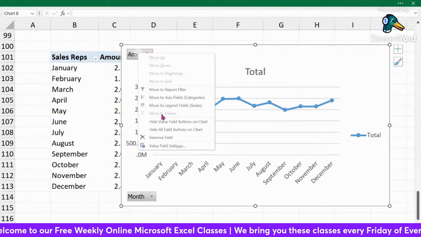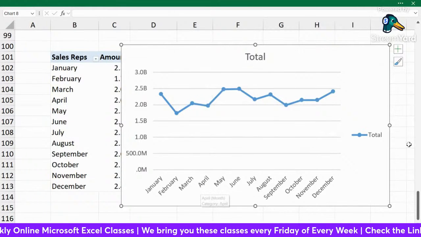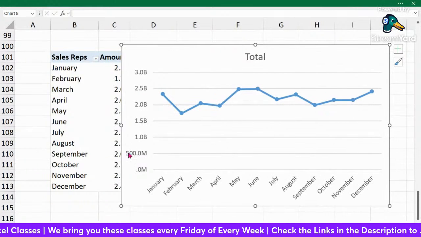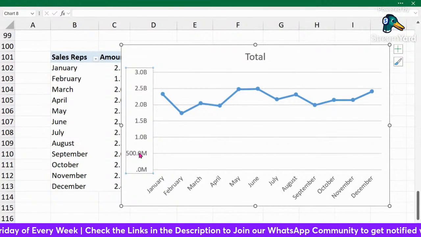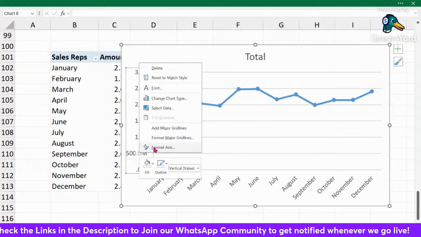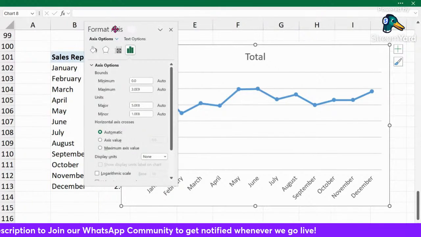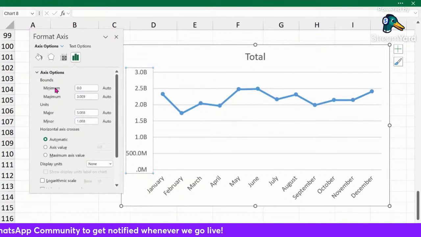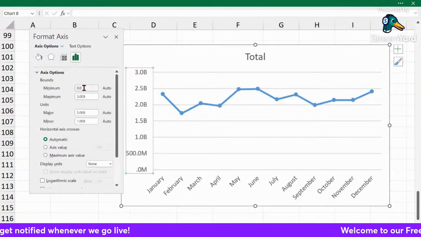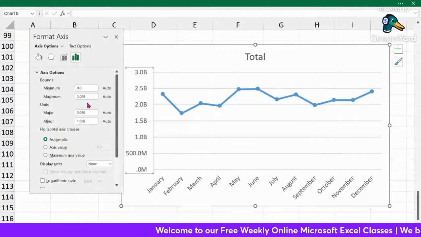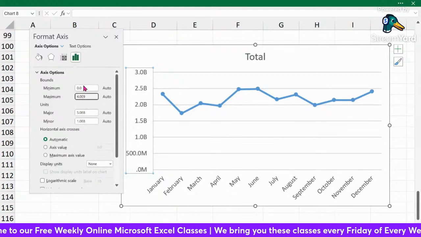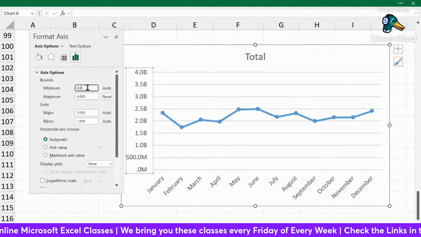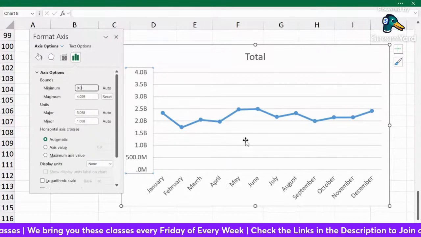And let us do the formatting now. Hide all the field buttons. Our total is removed totally. And for the numbers here, I don't know whether we need these numbers. We may not need these numbers, but let me check format axis, and then we can actually increase or decrease the minimum and the maximum numbers. So for the minimum, we can maintain 0, but for the maximum here, let's do 4.5, I think. Let me try 4 and see if our line will move a little bit down here. I believe that is fine.